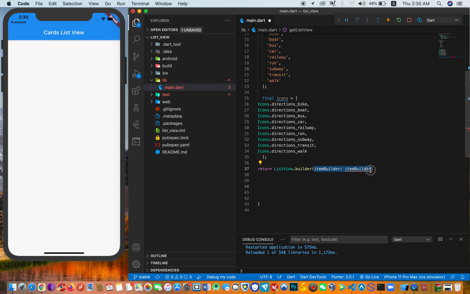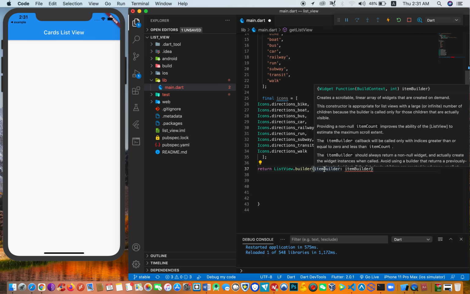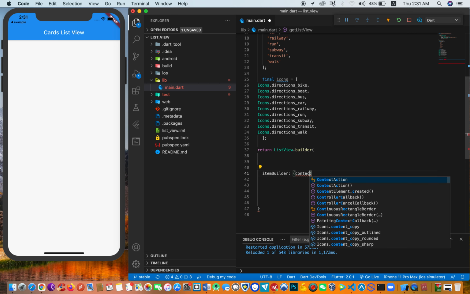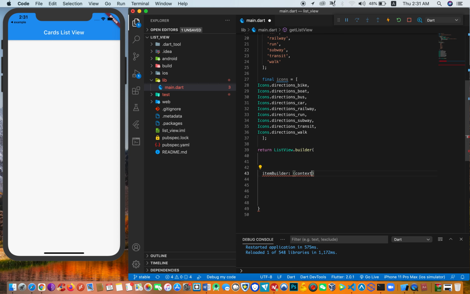In the list builder we can use the item count. But before that, you should know that this item builder has two parameters. We have context here, one parameter, and the second parameter will be the index to help us iterate.